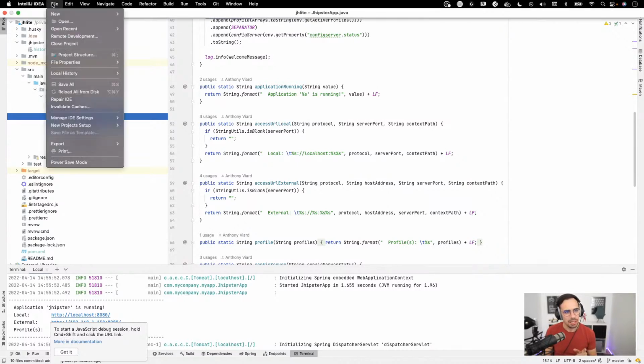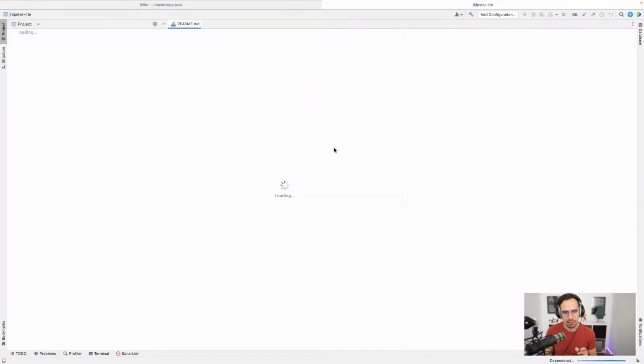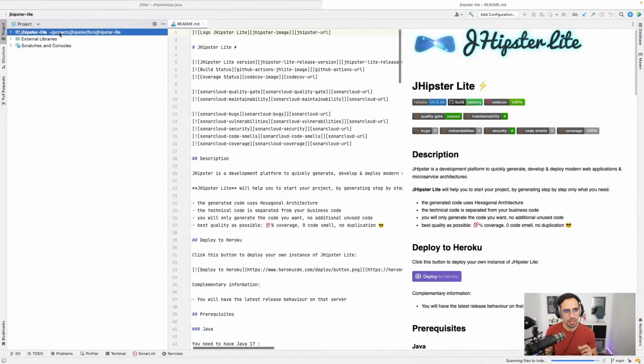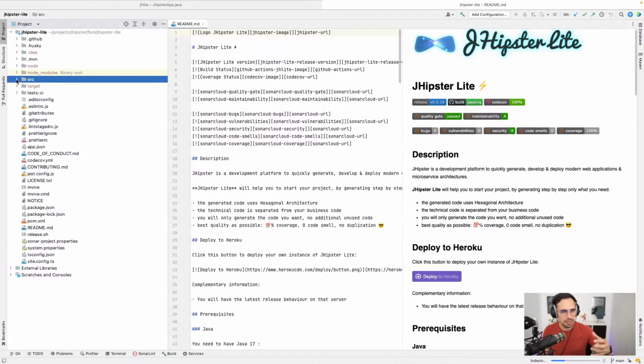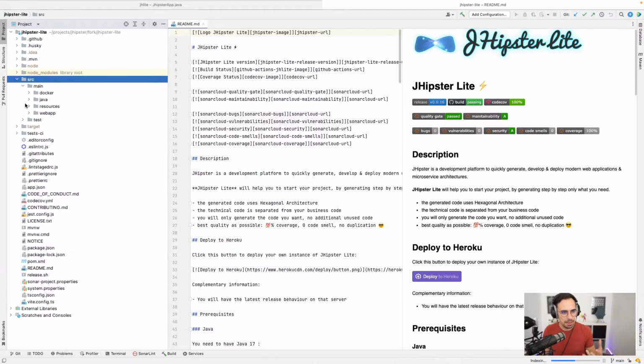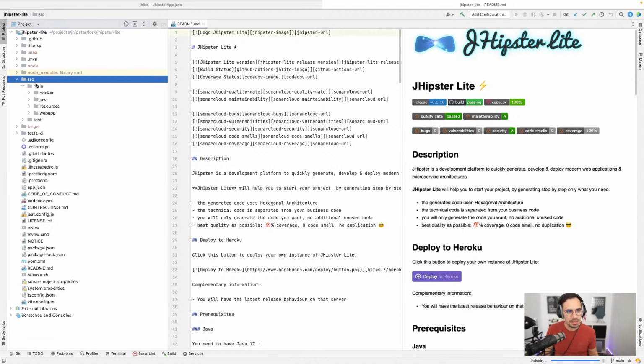Maybe we can get an idea by checking JHipster Lite. I have JHipster Lite here, because JHipster Lite also uses this architecture. I mean the generator is using the same architecture. So what I have is Docker, Java.